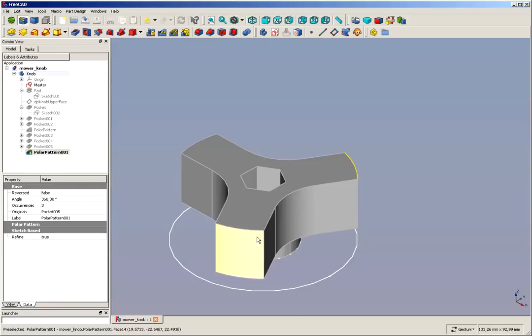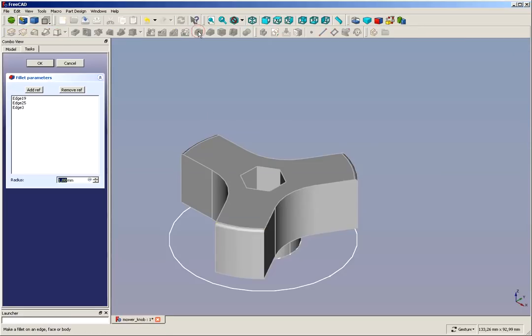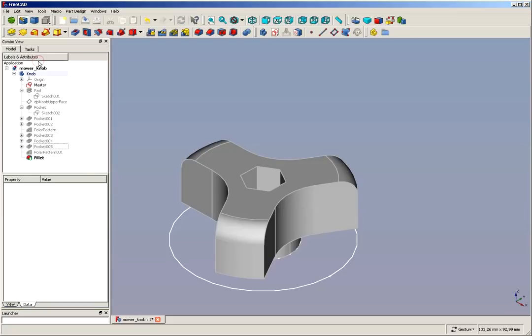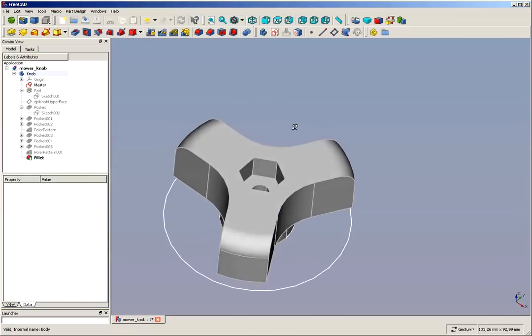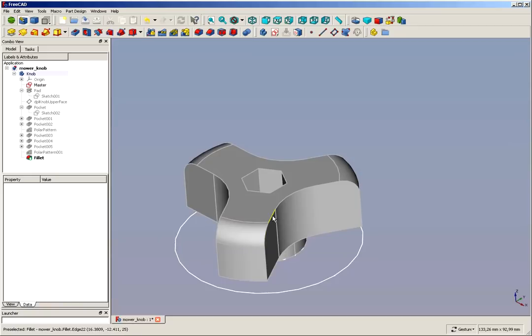So let us now choose these 3, use the Control key to choose 3 of the edges, and let us make a fillet so it's smooth in the hands. Looks pretty nice. And we do the same for this shape.